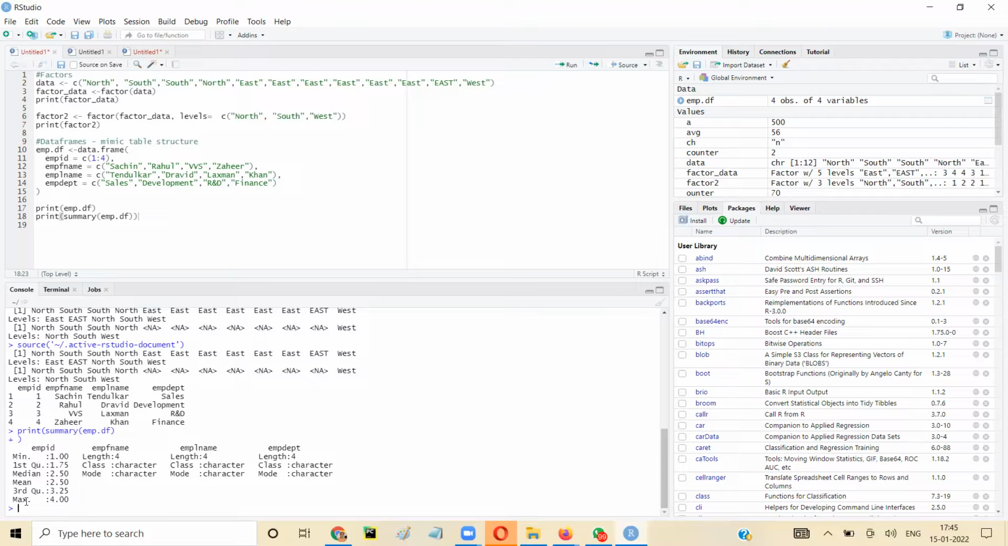And then on the text data, it is giving us the length, class, and mode. There are 4 values here, that's why length 4. It is class character and mode is also character, text. So first length is the count, and then the type of data, which is character. So this is what summary would do.